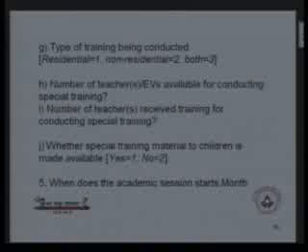G point of this data capture is type of special training being conducted. Whether it is residential training or non-residential training or a mix of those, then you have to specify code 1, 2 or 3, depending on the nature of the special training being conducted.